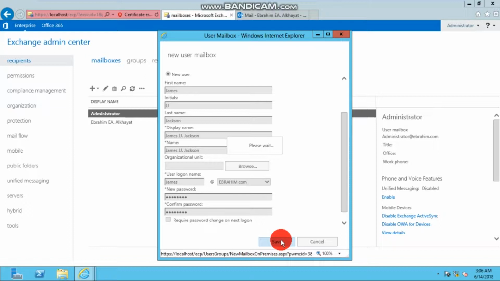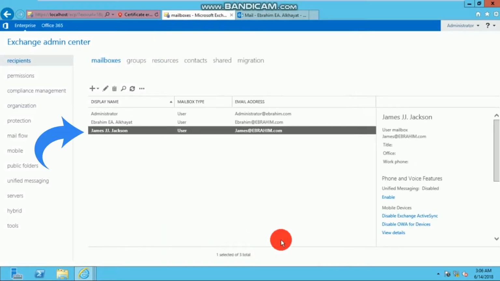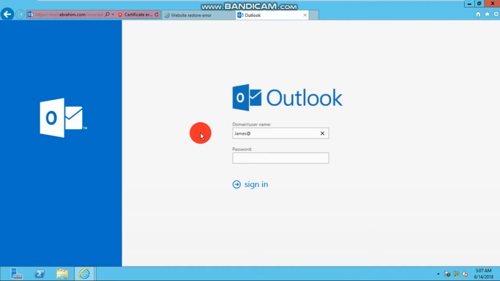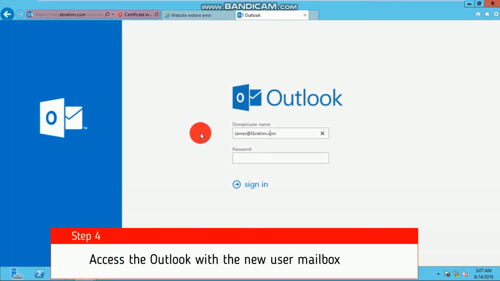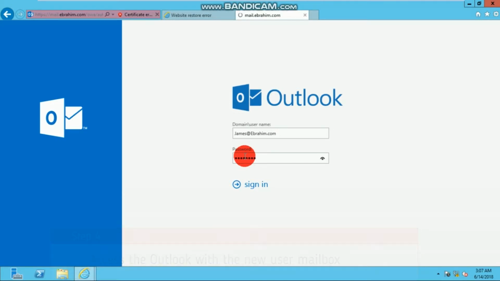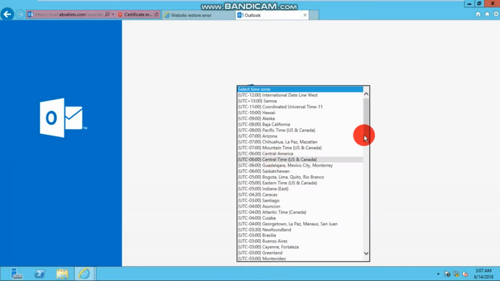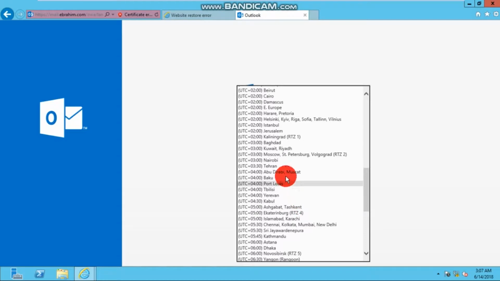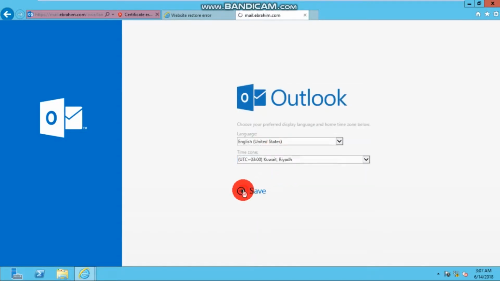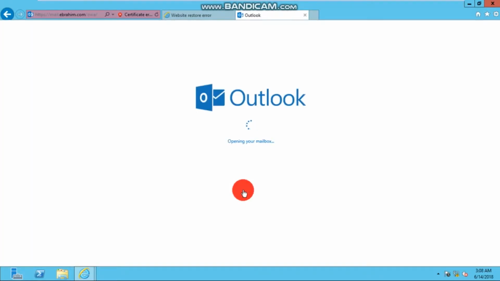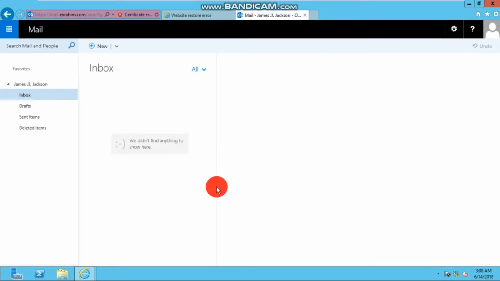After finishing with your information, you need to click Save, and then as you can see, our new mailbox has been created. To check if the mailbox is working or not, we need to access Outlook. As you can see, we are accessing the mailbox for the first time, so we need to provide some of the language and timing settings. After that, we see that we have accessed our mailbox and it's working fine.